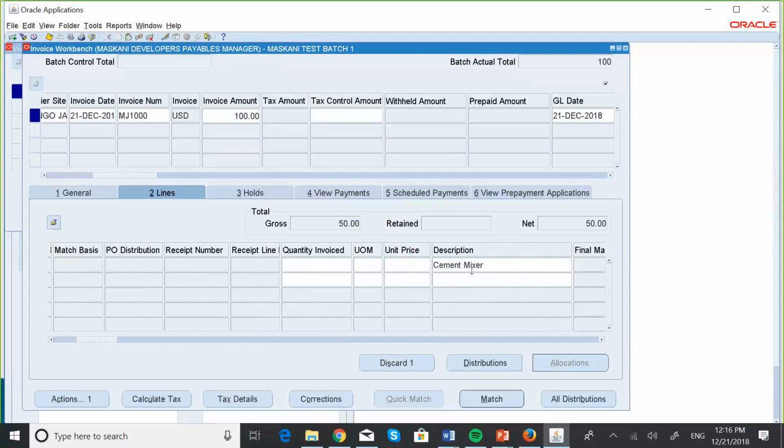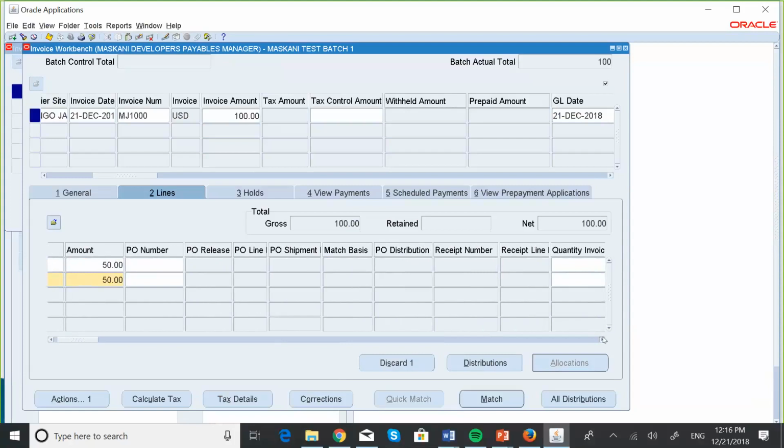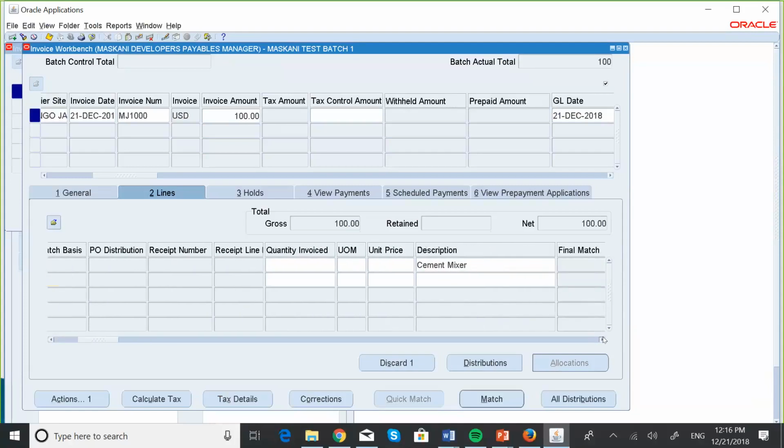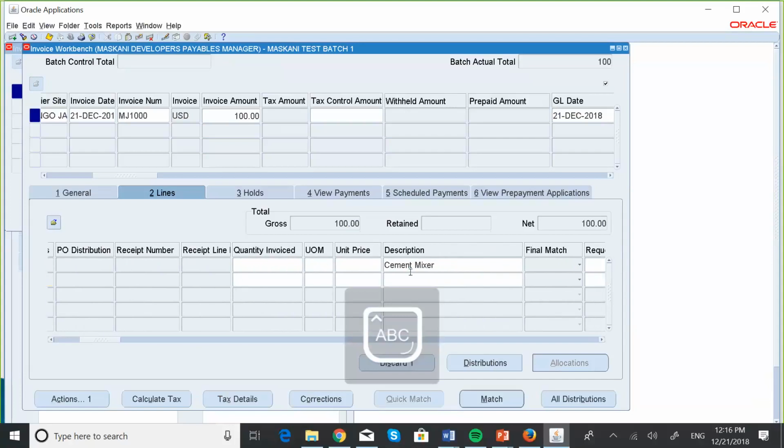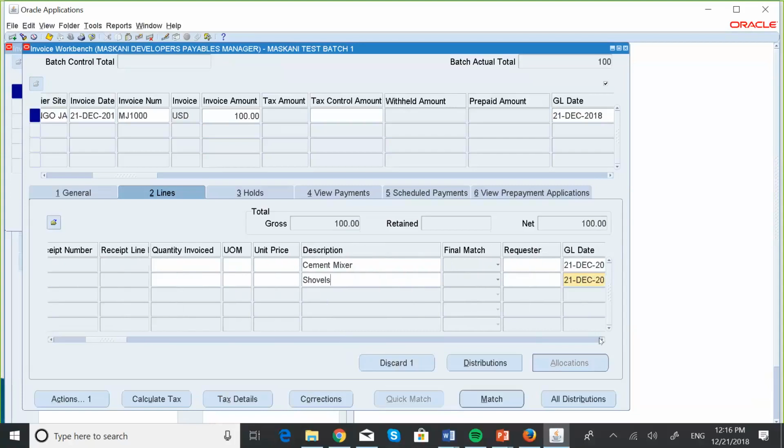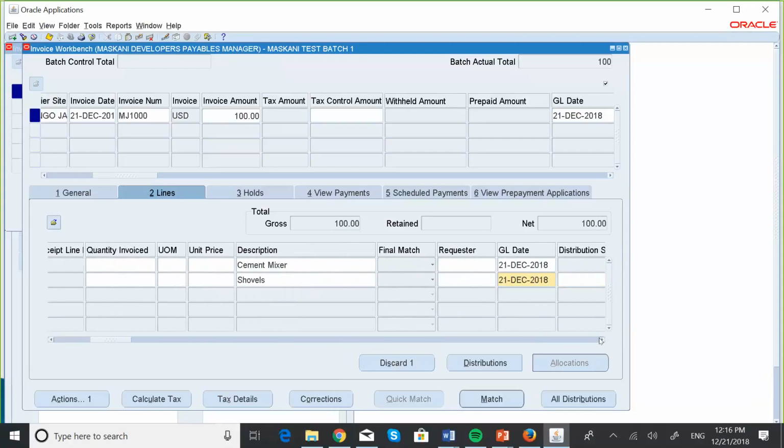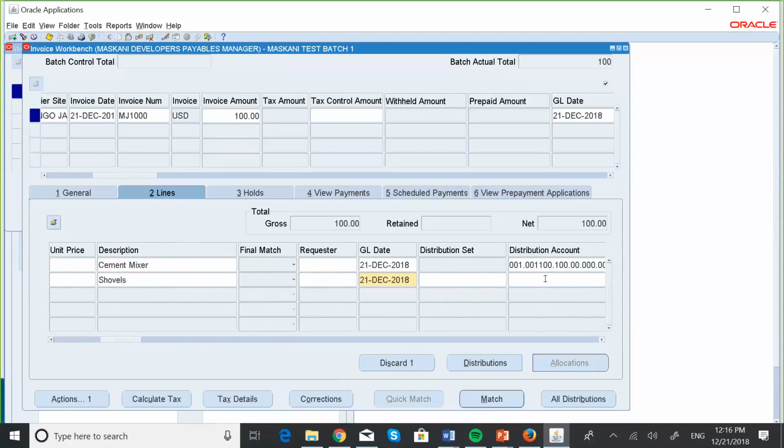And we can put another description here. What can we say? Maybe they're buying shovels or something like that. So maybe there are two types of shovels. I don't know. Maybe there's a big one and there's a small one. All right. So if you have separate accounts for those shovels, then instead of entering the distribution account here, you go to distributions.